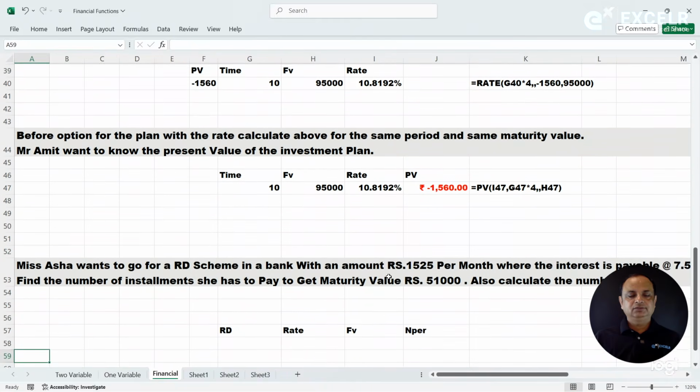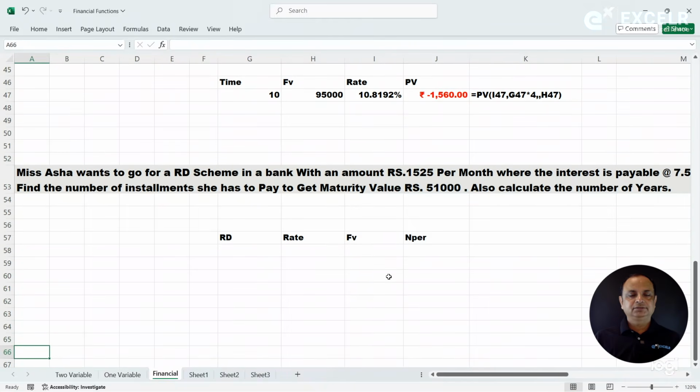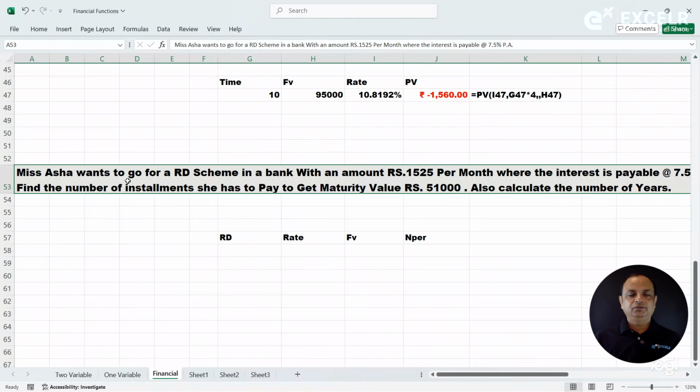Read this, what it says. Miss Asa wants to go for an RD scheme in a bank, a recurring deposit, of an amount of 1,525 per month. Per month means an RD account, right? The interest the bank is offering her is 7.5% per annum. Find the number of installments she has to pay to get the maturity value of 51,000. Also calculate the number of years as well.